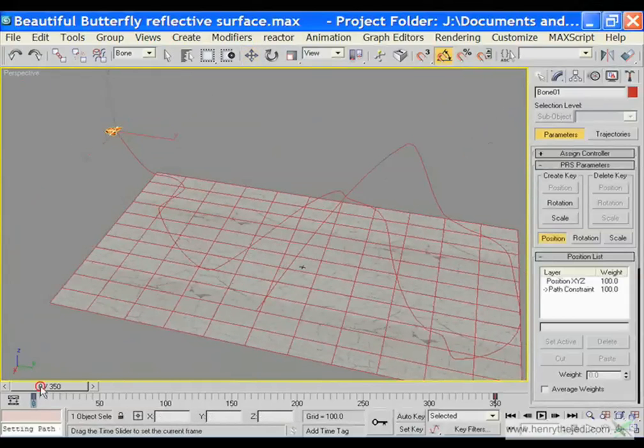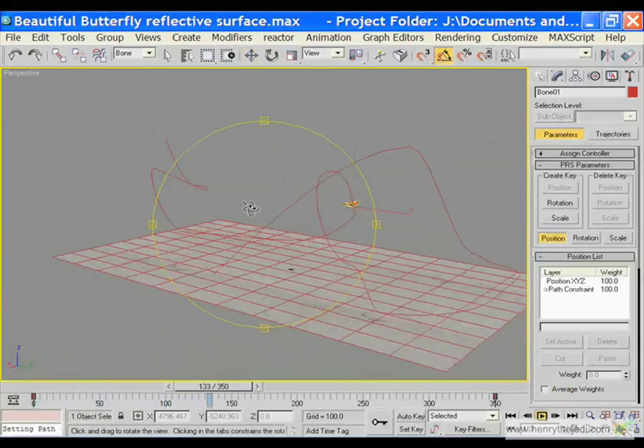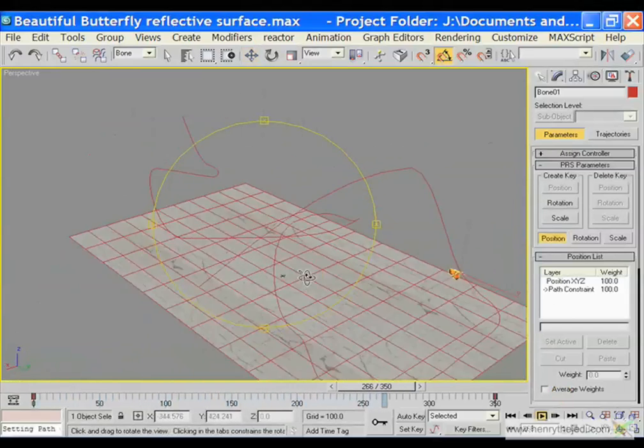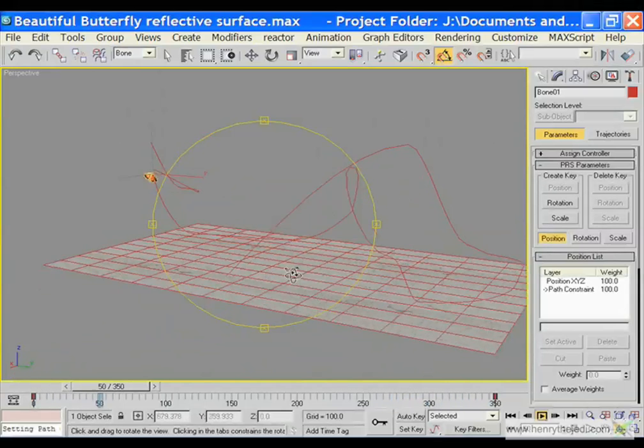So what this gives us now, if we're to preview this, is the butterfly busy flying along the line, as you can see. But of course its movements are not exactly what we want, but it already gives us something very, very important to work on.